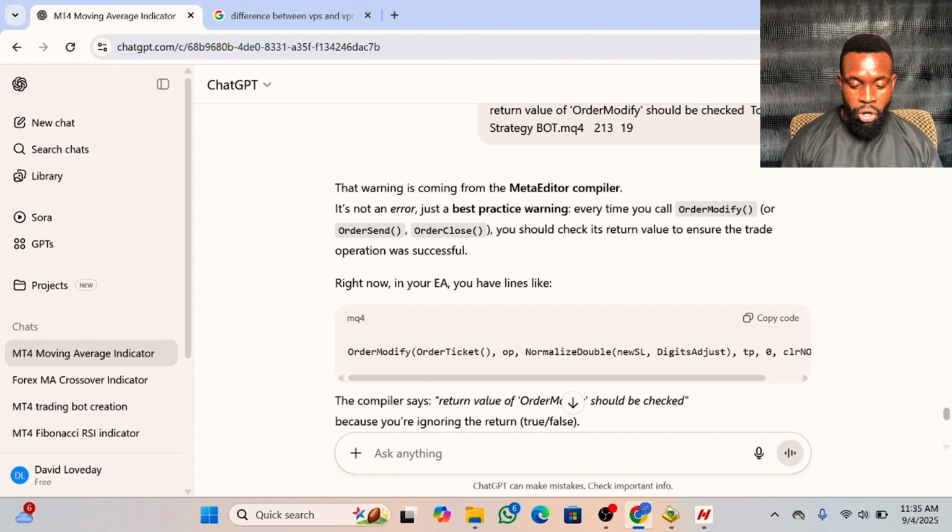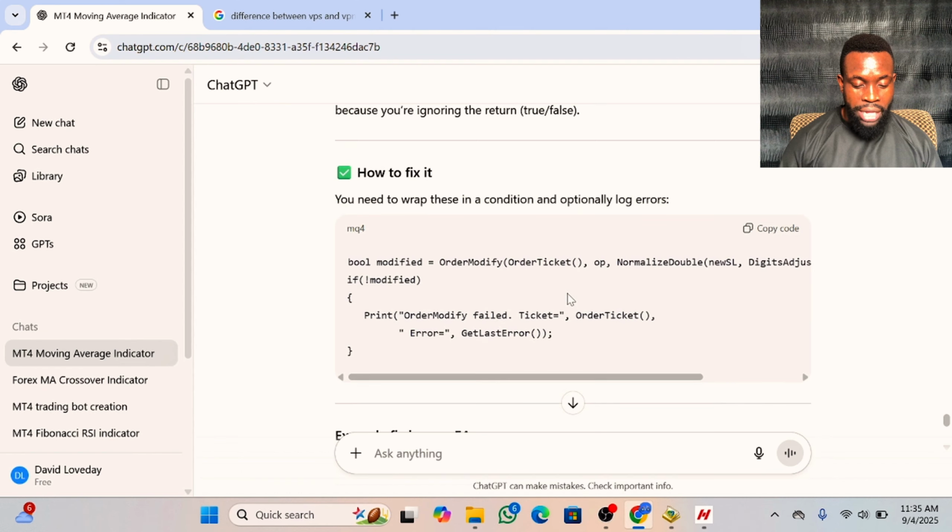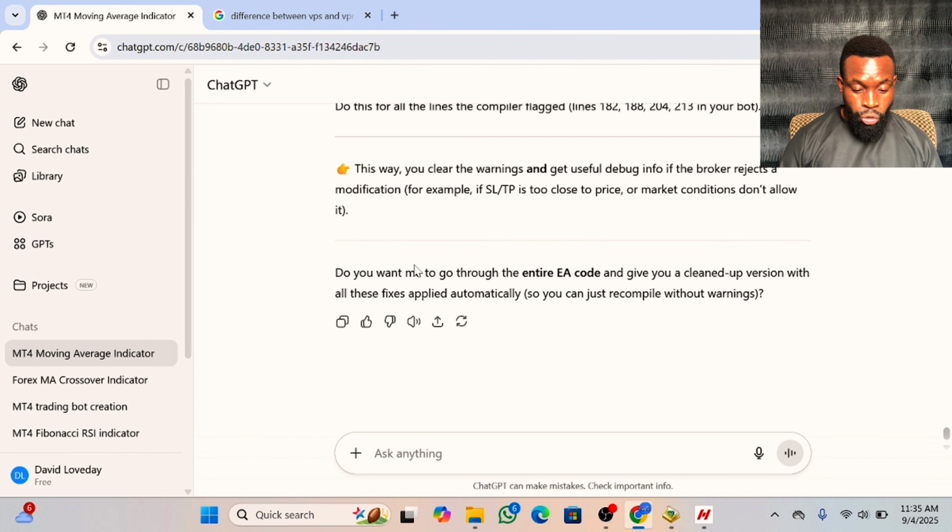Every time you call OrderModify, OrderModify. Right now in your EA you have this line, so it will tell you how to fix it. You need to wrap this in a condition and optional. Okay, do you want me to go through the entire EA code? Yes, go through the entire code.